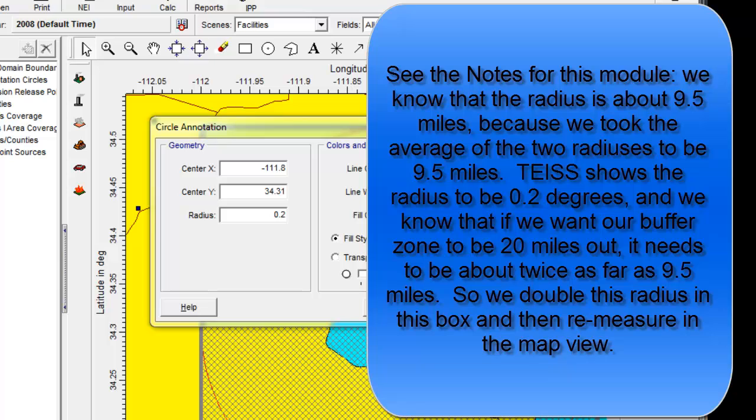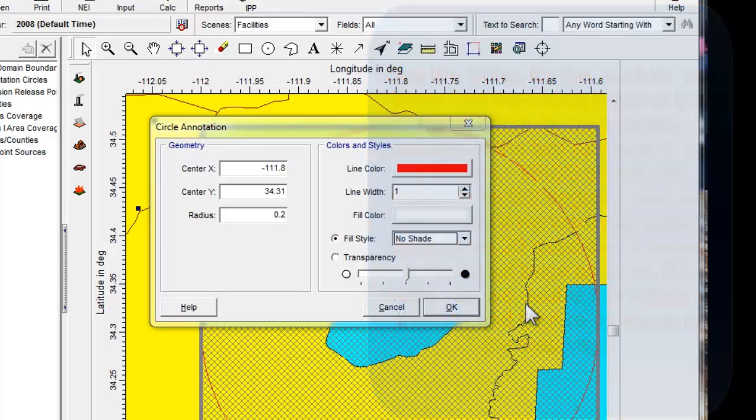So I need to increase my radius by approximately 10.5 miles, because remember that this is only a 9.5 mile circle, and I want it to be a 20-mile radius circle. So I don't know what 10.5 miles is in terms of latitude and longitude degrees, so I'm going to have to estimate this, and you can use an equation to do that where you solve for an unknown, and that equation is shown in the notes document for this video.